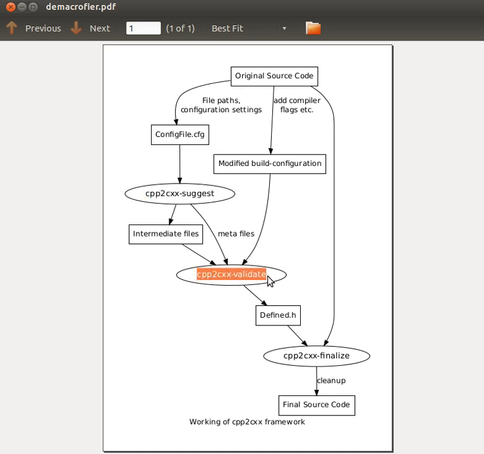In order to evaluate the correctness of each suggestion, the CPP to CXX validate tool introduces one macro at a time into the software and rebuilds to verify whether the refactoring would preserve the build. It generates a list of all the macros which could successfully be introduced into the software in a special header file, defined.h. To generate a program which has macros replaced with language declarations, the CPP to CXX finalize tool uses the header file define.h and generates a new program which would compile correctly.